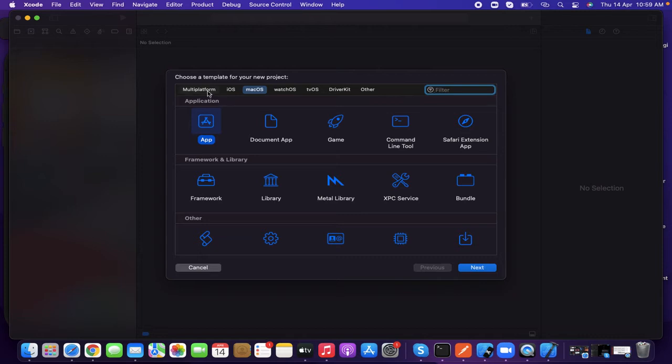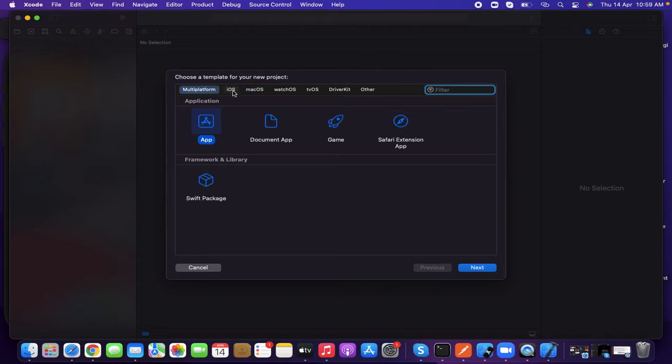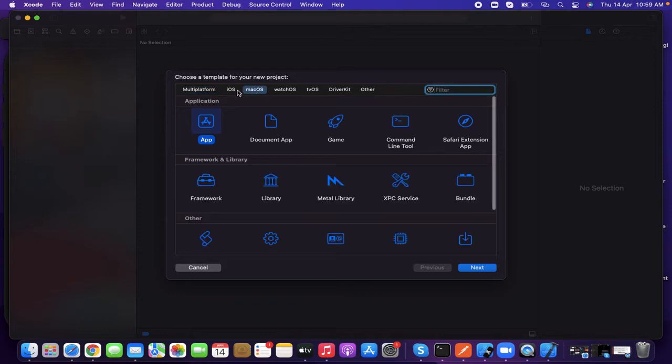Clicking create a new project, you can find options like multi-platform, iOS, macOS, watchOS. Here it is about macOS, and I'm going to click the application kind of app. There are other options like a document app, a game and other things, but we are looking at the app itself, and click next.